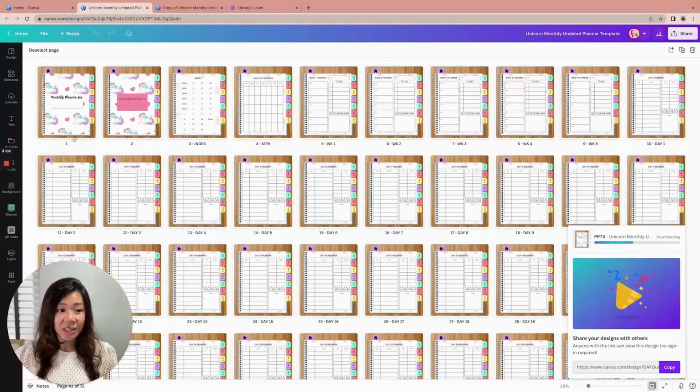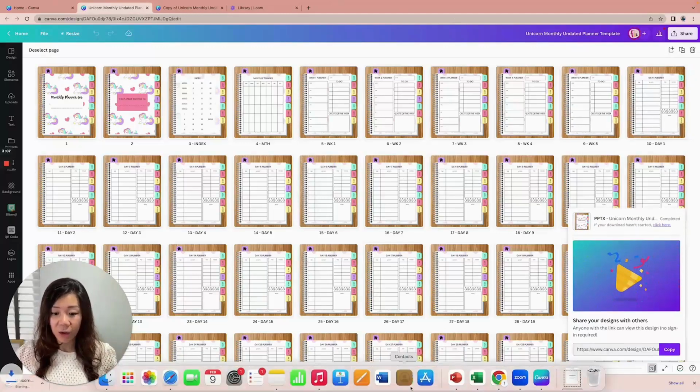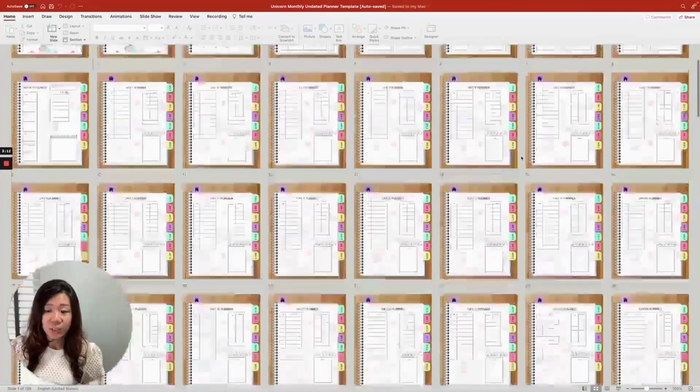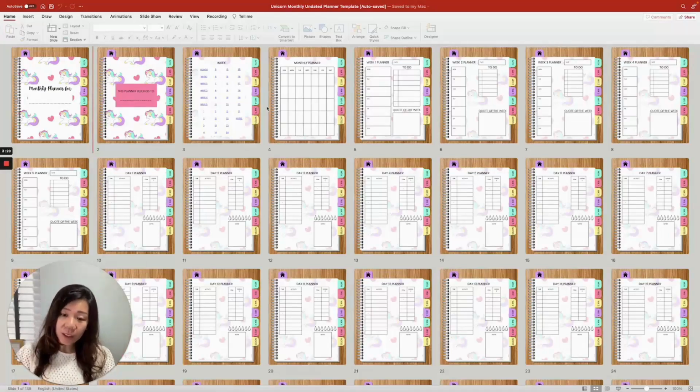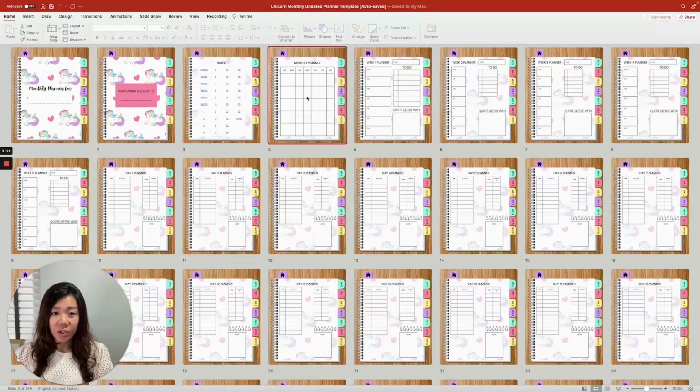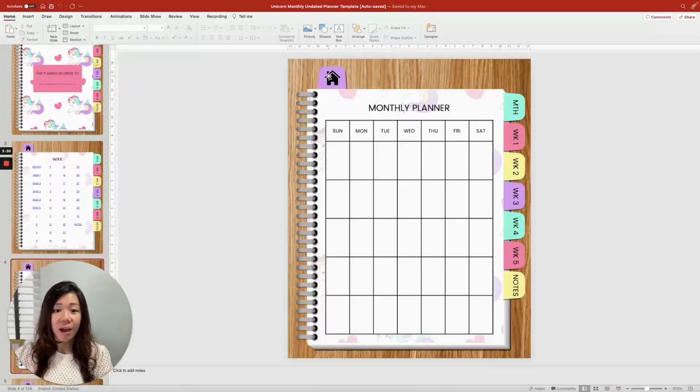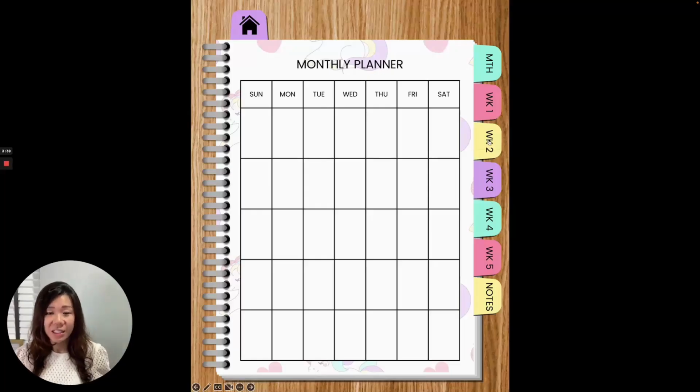Now to speed things up, I've actually exported it just now already. So here it is, okay, here it is. You see that the design is basically duplicated, right? I downloaded it from Canva as a PowerPoint file, I open it up, and this is what I see. The monthly planner looks good, and in fact, my hyperlink tabs still work, okay?